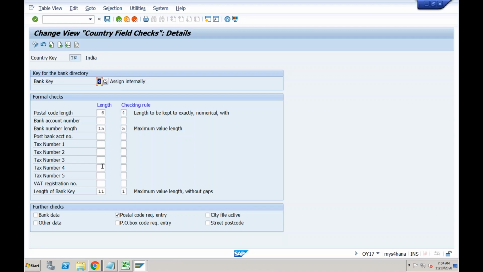For example, if you see length of the bank key, what is the maximum length I can have for the bank key, that you can define here. Length of the bank account number: if you want to specify that my account number should be at least 10 characters. Let's say in India, for all the banks it is uniform, 10 characters for account number. You can come here so that you can reduce the chances of errors.